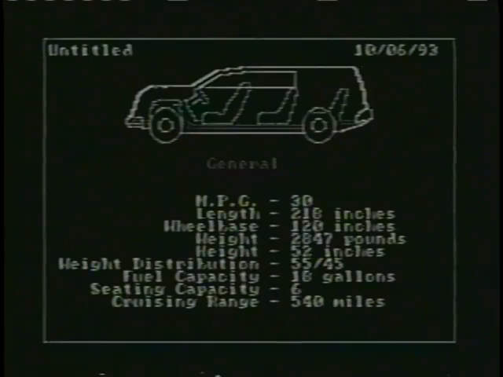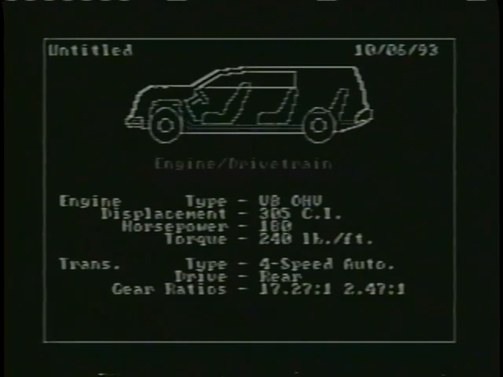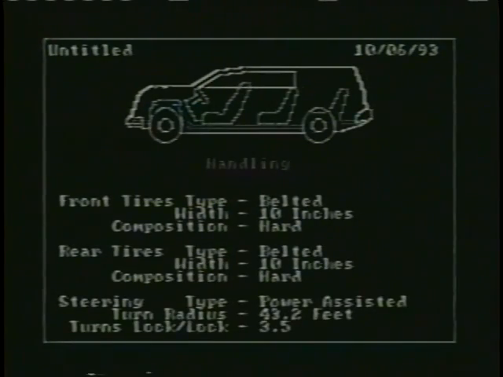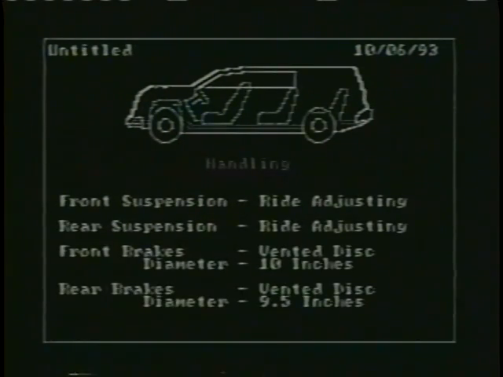The fuel capacity is 18 gallons. The seating capacity is 6, and the cruising range is 540 miles. Well, this would be a good van. It gets good mileage, good cruising range. There's the engine, our V8 of 305 cubic inches. Our transmission, our 4-speed automatic. And the handling, we have our belted tires on the front and belted tires on the rear, and our power-assisted steering. And there's our shock absorbers and our brakes.